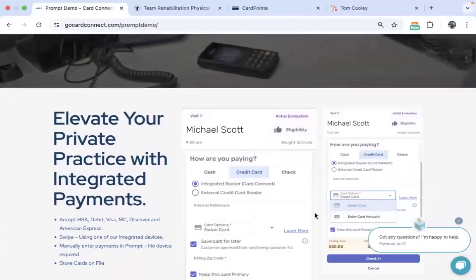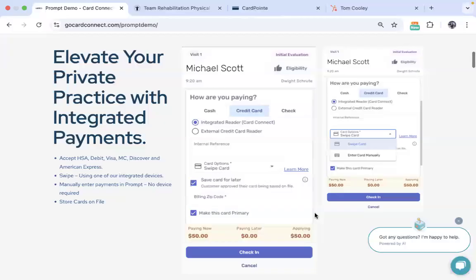We're going to start with the actual Prompt user interface. So when you're in the process of checking your patients in, if there's a copay or balances due, this is the page you'll come to. And from here, you've got several options for accepting credit cards. Swiping the card is going to be the default setting.